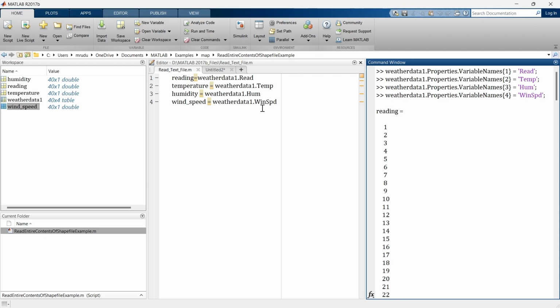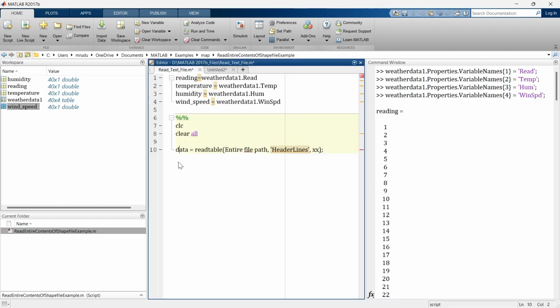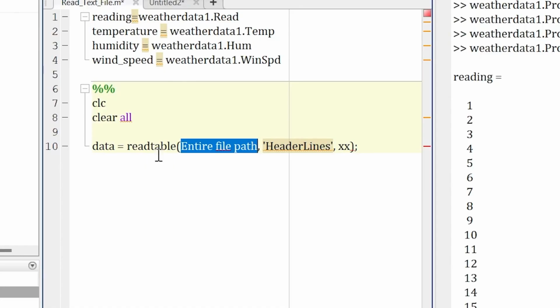In the second method we are going to read the entire text file using commands, and the command that we are going to use is readtable. So what are we supposed to do here? This is the name of our new variable, data. The command we are going to use for this is readtable, and we are going to store all the data into this new variable called data. So in the first place you are supposed to give the entire path of your text file.